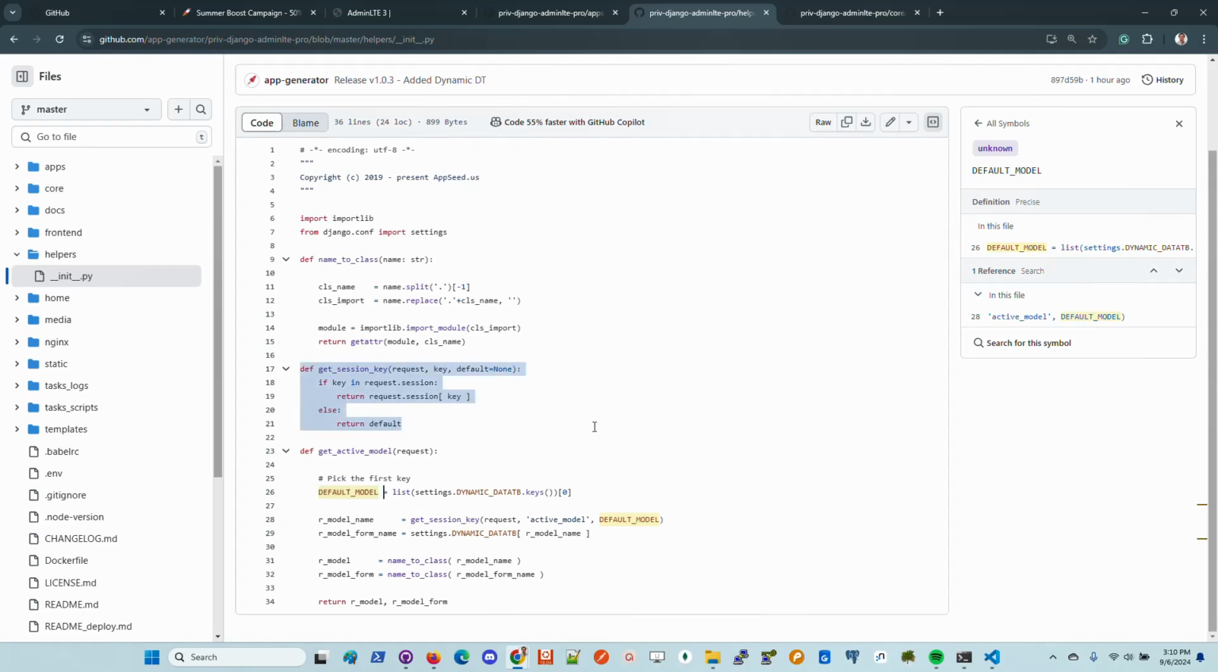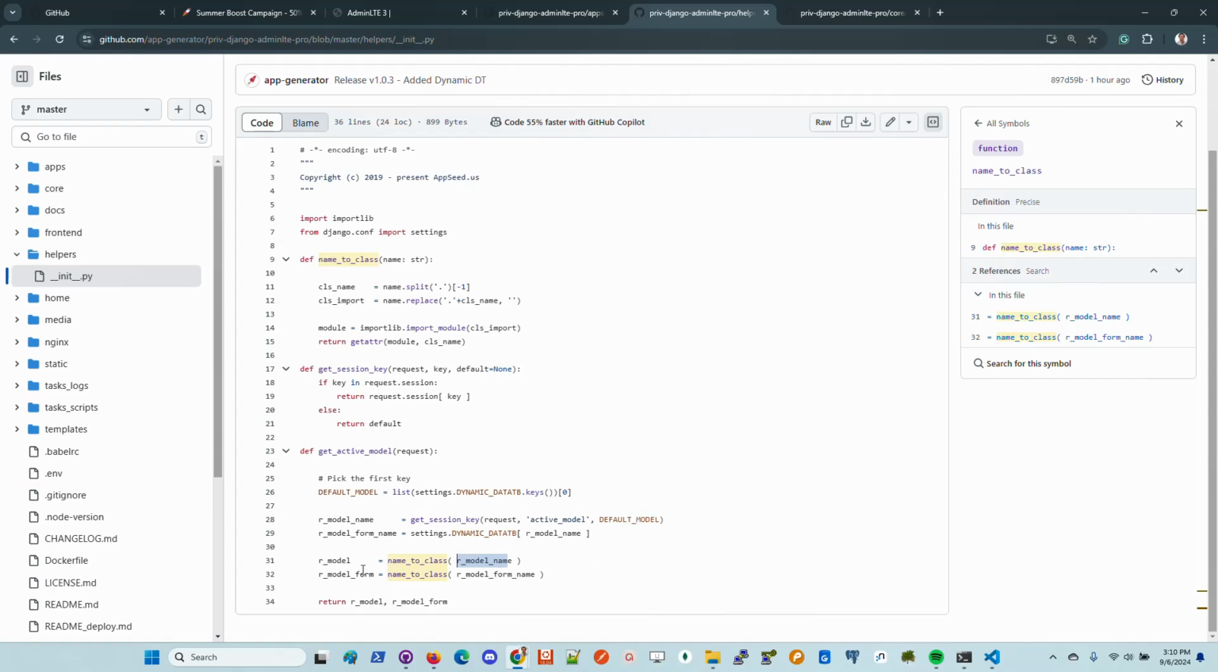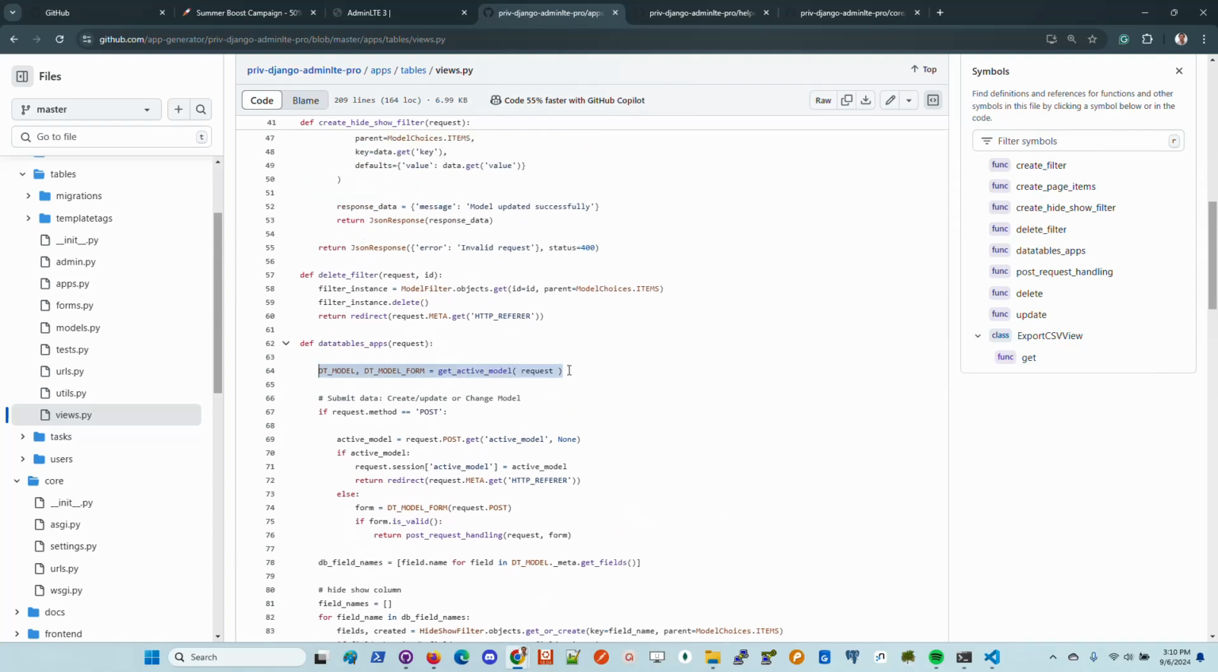The definition is here for the get session key, and after that we build the class, the model from its name, and basically we are on this line. So we are using apps common model sales and apps common form sales form, and this function knows how to return the class instance. And having this mechanism, basically we can manage the fields automatically.